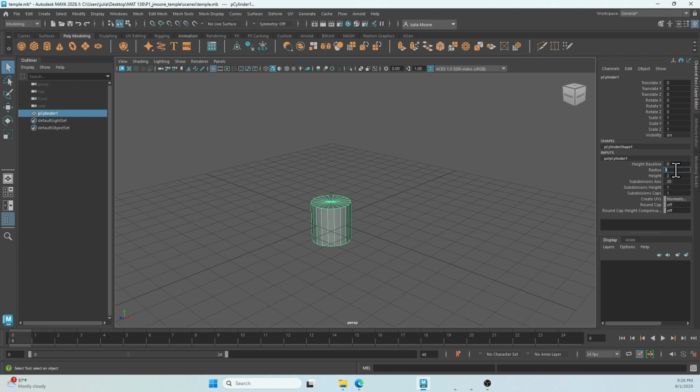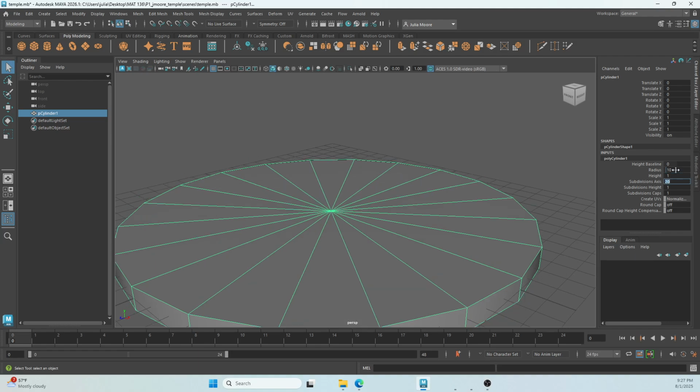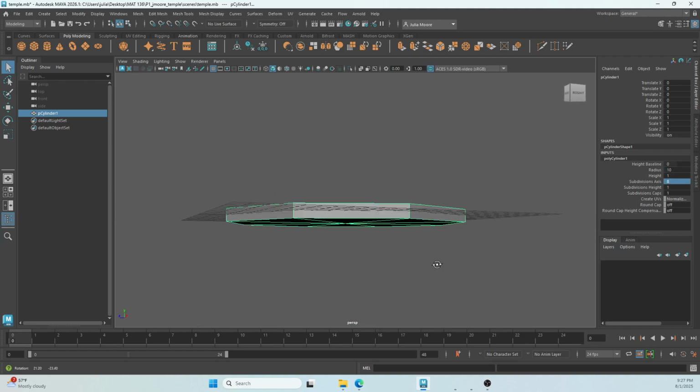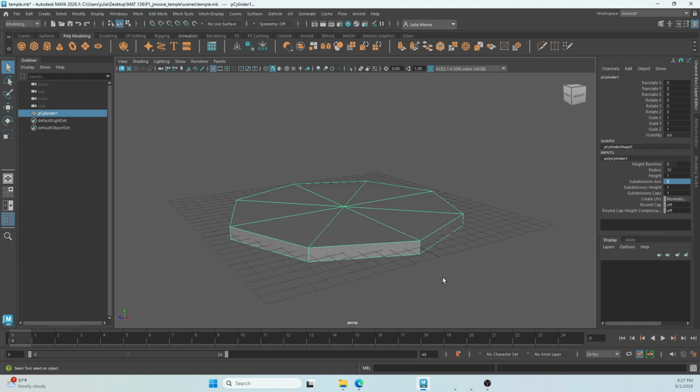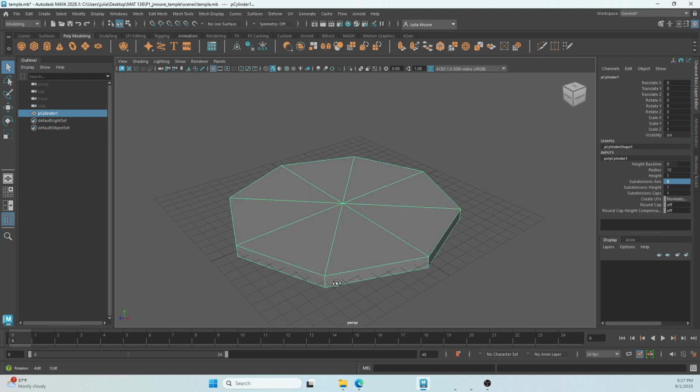So in this case, I'm going to set the radius to 10, the height to 1, and the subdivision to 8. So I basically just did the same thing that we did earlier, but I was able to do it just by inputting numbers instead of manually squashing and scaling and squashing and scaling. And this is really useful if you want to work precisely.